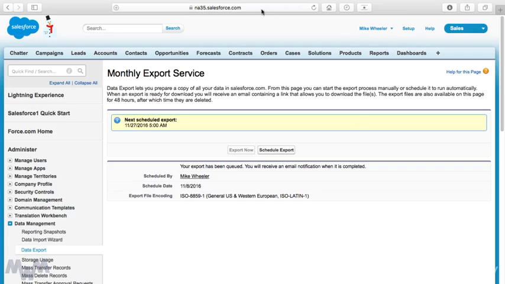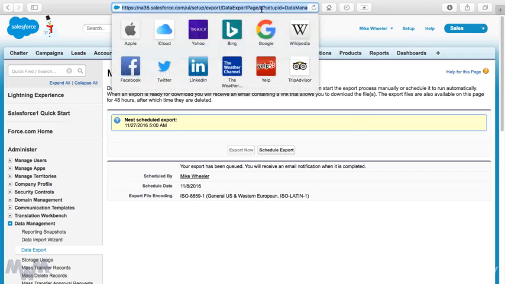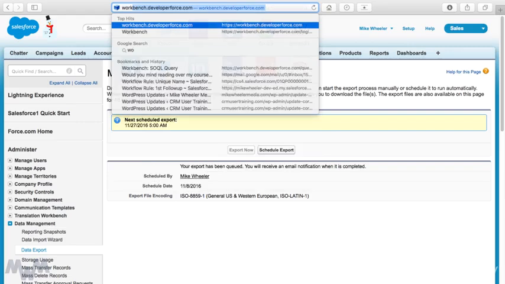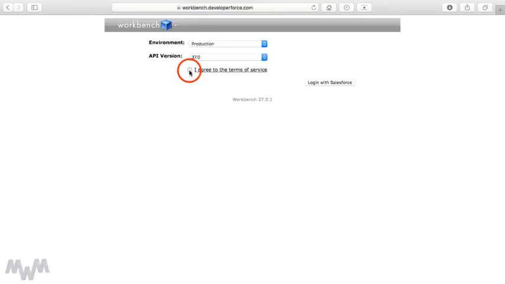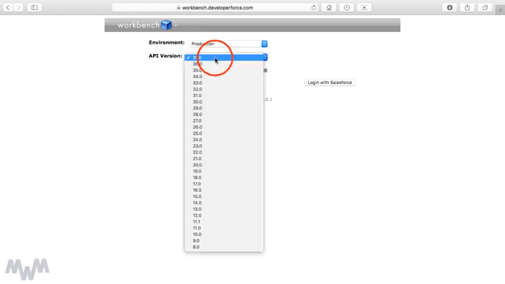Another tool I want to show is the Workbench. The Workbench is available from workbench.developerforce.com, and you want to agree to the terms of service, and the environment is production, and then you can select the API version. The API version has to do with the 3 annual major releases that Salesforce does, and at the time of this recording we're on API version 37.